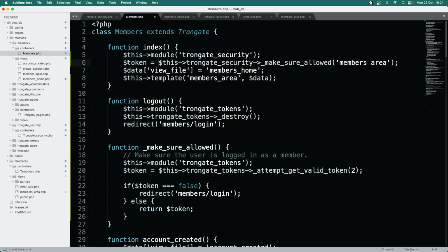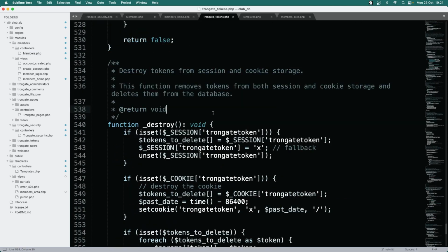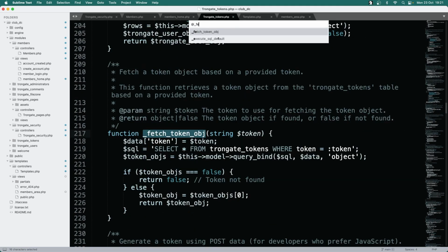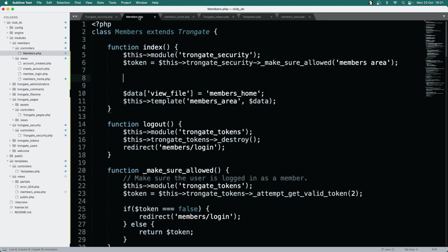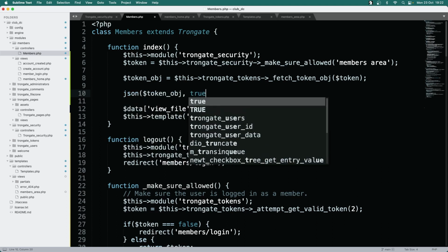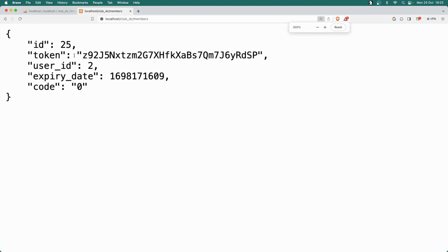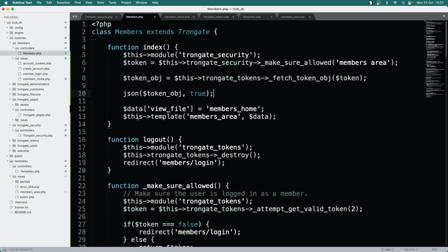You could say token is this, and then if you look at Trongate tokens, for example, you'll see that we've got fetch token object here. So we could say, for example, token object is this, Trongate tokens, fetch token object, pass in the token, and I'm going to just say JSON token object, actually comma true. And so now it's showing us the full record. It's very easy from here to figure out who the user is.